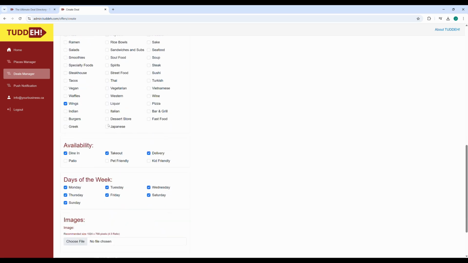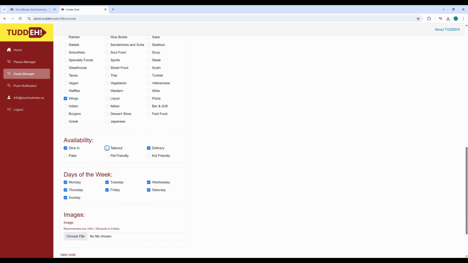Set deal availability. Choose how the deal will be available. For example, dine-in, take-out, patio, kid-friendly, and the dates the deal will be active.